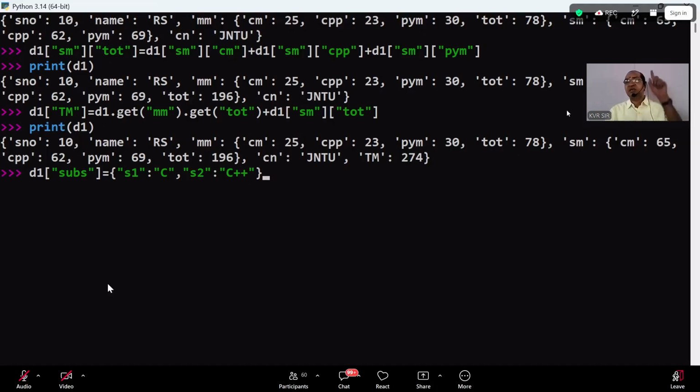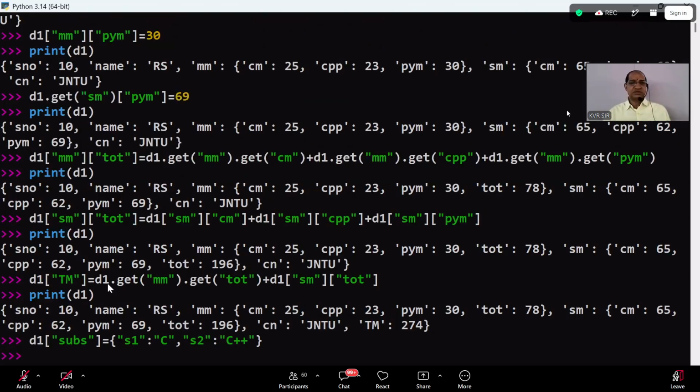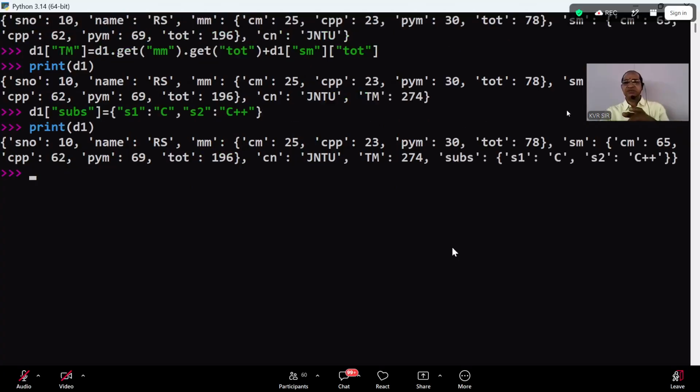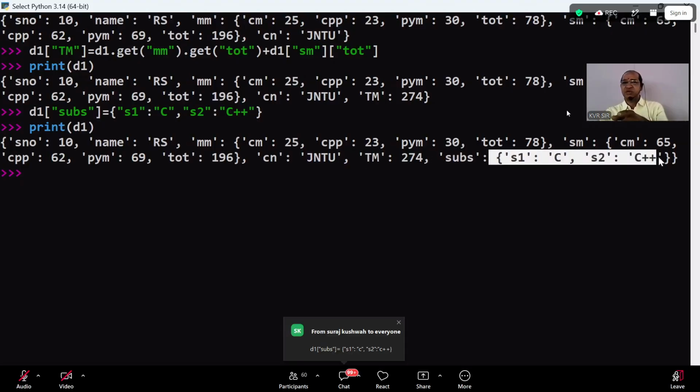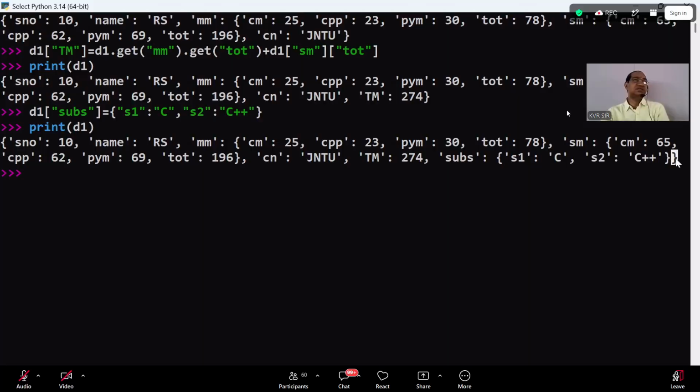Earlier I added one key, one small value. But now, for one key, the value is a dictionary itself. See students, how beautiful it is. What is this? JNTU. What is this now? TM, total marks, subs. Am I getting one more dictionary or not? One dictionary can contain more than one dictionary. How many dictionaries are there? Three dictionaries are there. Are you able to follow now?